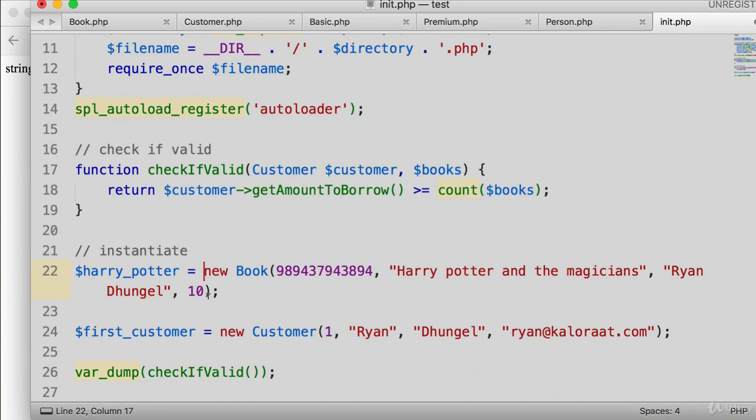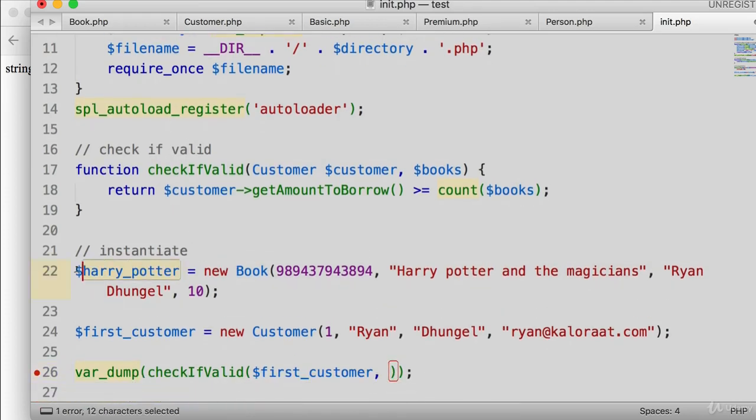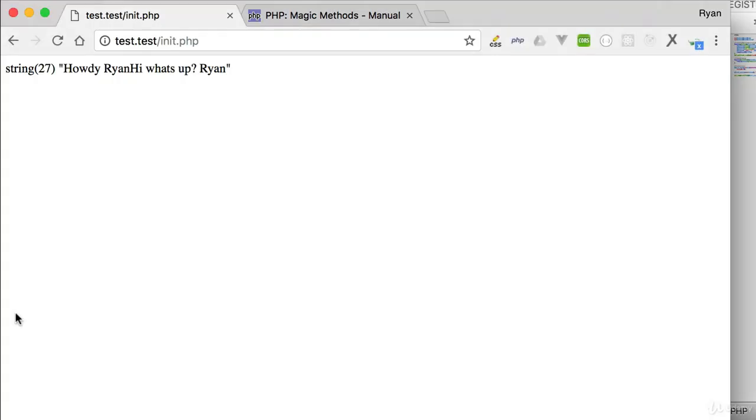The customer is this one. The first customer is the new instance. Okay, that is the first argument. And then the second argument is books. So books is Harry Potter, the books instance. Okay, let's take this one. Let's pass in here. Now let's save this one, and if you go and refresh the page, we will get an error.